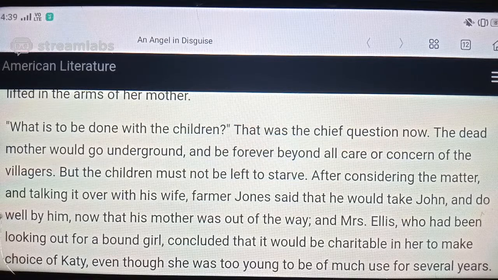After considering the matter and talking it over with his wife, Farmer Jones said that he would take John. Farmer Jones volunteered in the conversation and decided that he would take the oldest son, who was 12 years old, whose name was John. He said that he would like to adopt John and do well by him now that his mother was out of the way.